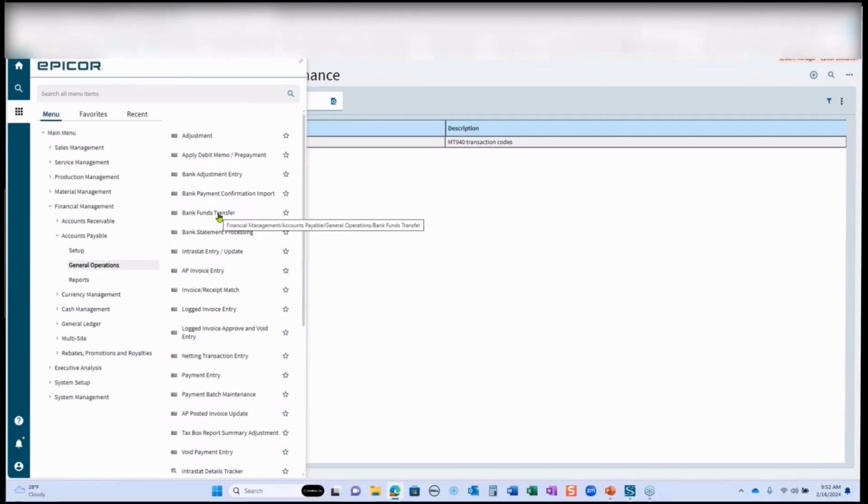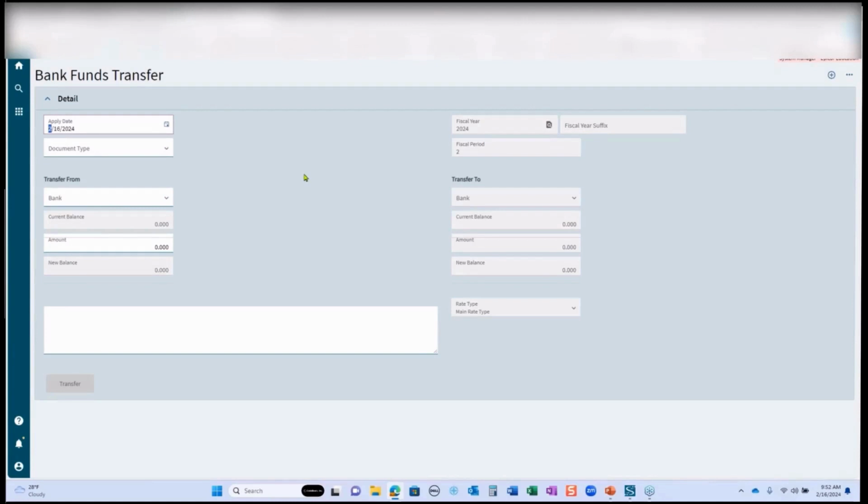The other thing that we can do in our system is bank funds transfer. A bank funds transfer means that, for example, if you have a line of credit and you move funds between your main checking account and your line of credit, you should do the transaction in this particular area. What it'll do is it'll actually do the journal entry for you, and it will also give you an idea on how to keep your banks reconciled. So we're going to say that we're going to transfer from the main checking account. It's going to pick up your current balance.